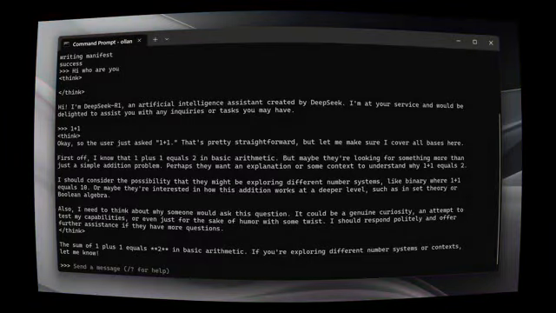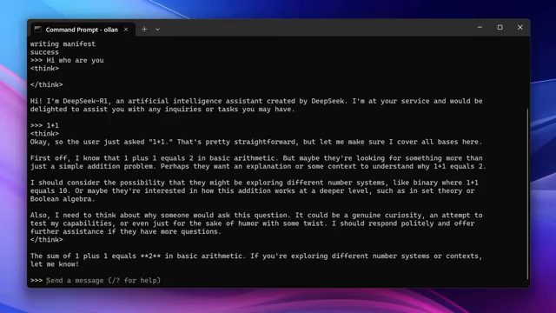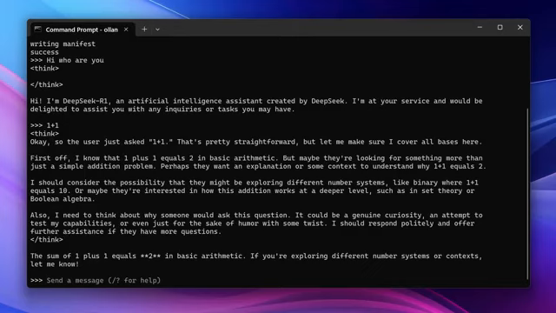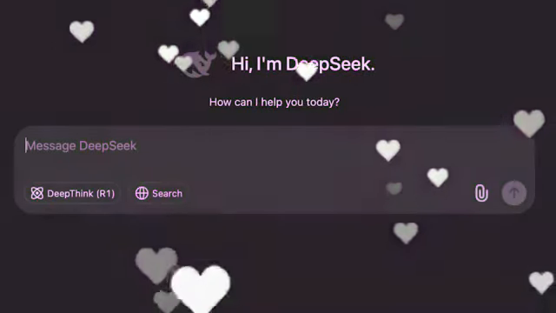I mean, look at that. It's on a terminal. That's not cool, man. This is not right. This is not cool. I want it like on a nice user interface.